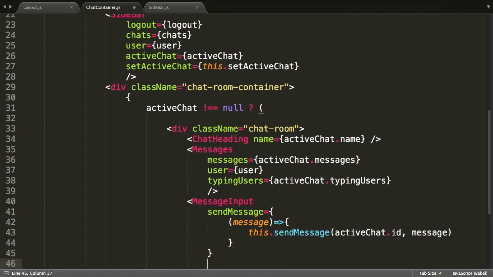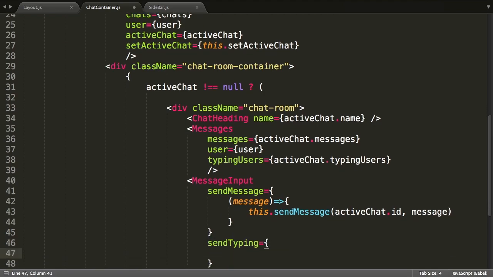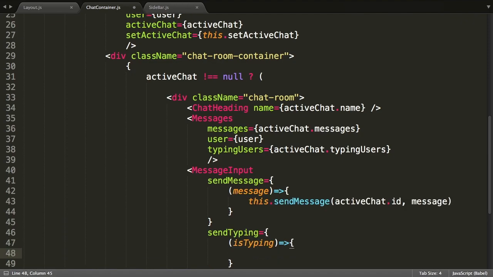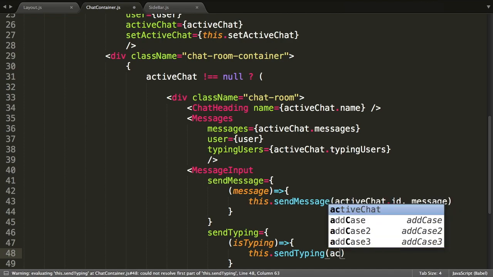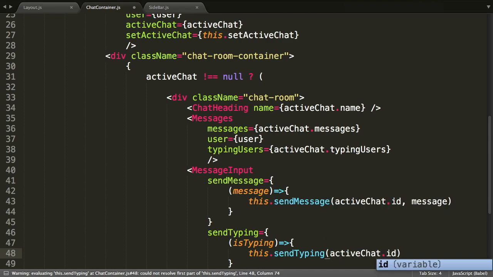And then also message input is going to take SendTyping, which is also going to be a function. It's going to say isTyping, which is going to be a boolean, and that boolean is going to be sent to our SendTyping method that we're also going to make in a second. It's going to send activeChat.id and isTyping, which is just a boolean.